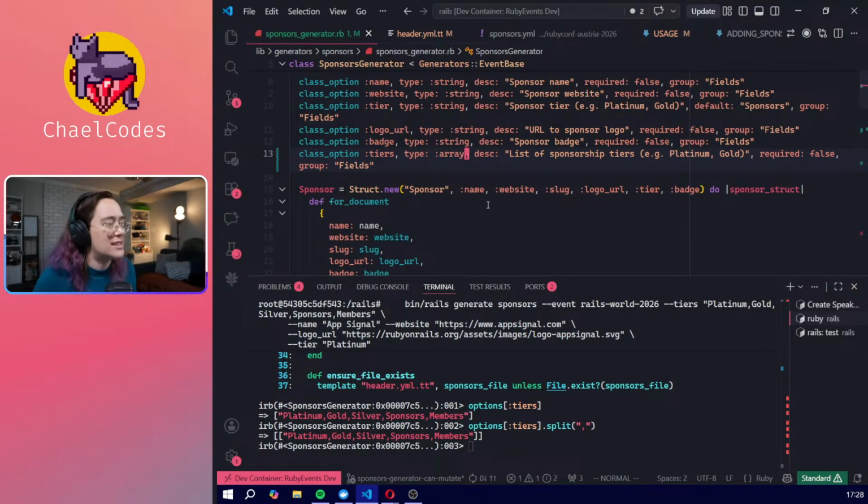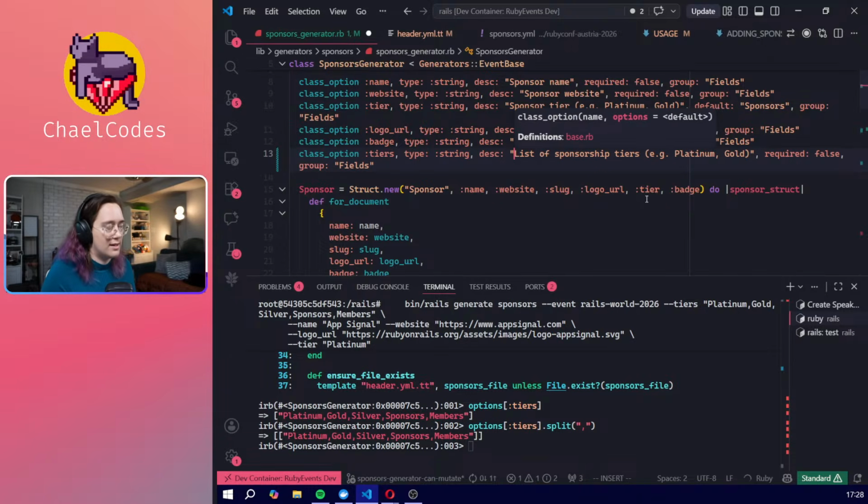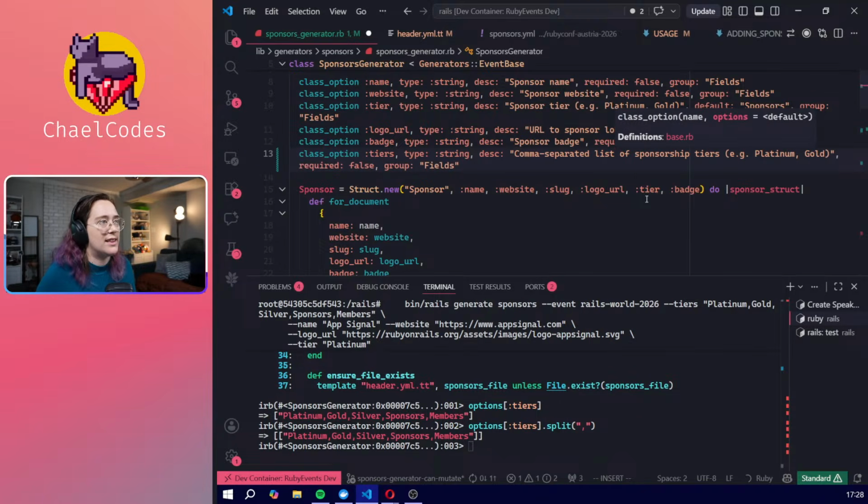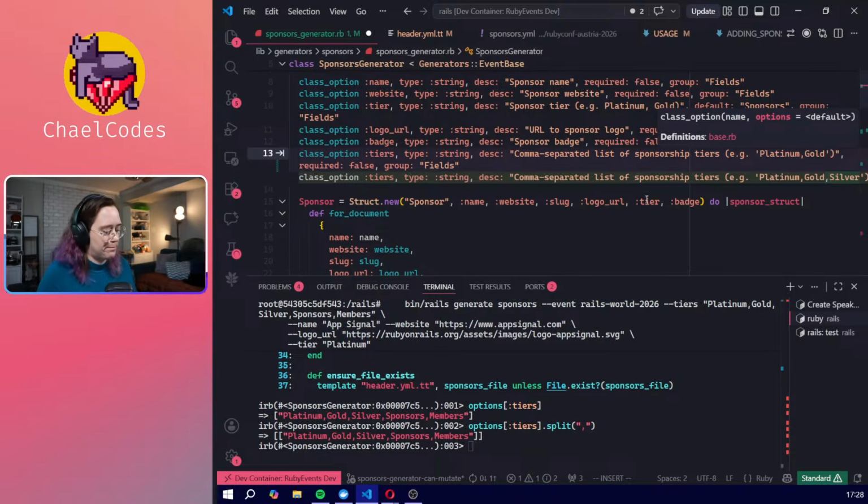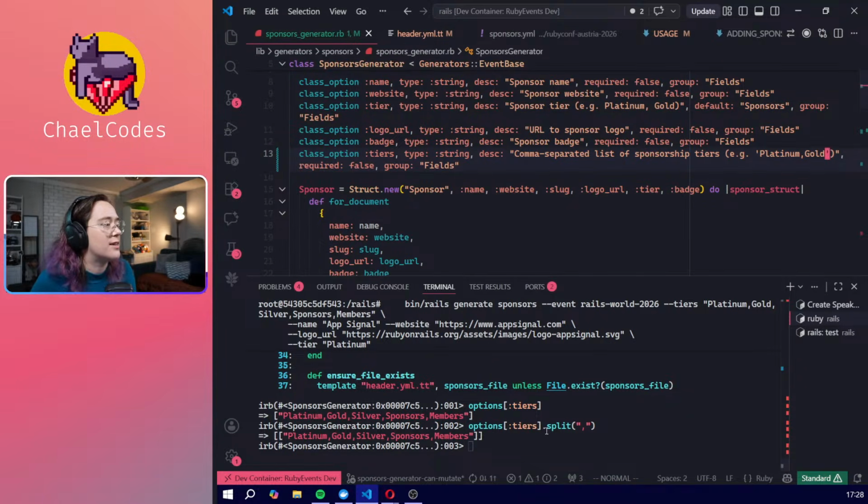Okay, so I think this is my problem. And I think what I want to do here is I want to have a string. And we're going to say comma separated list of sponsorship tiers, e.g. platinum, gold. There you go. Perfect. Okay.